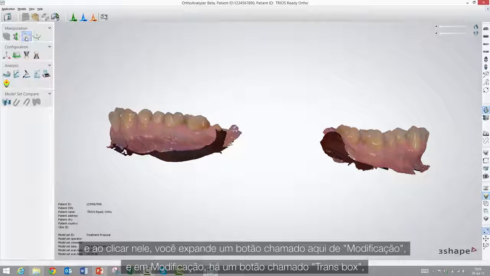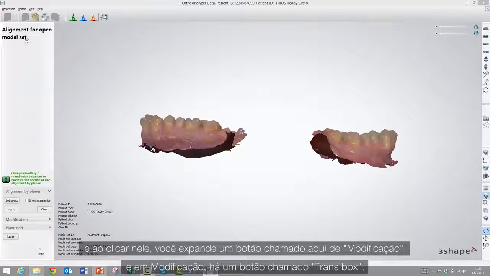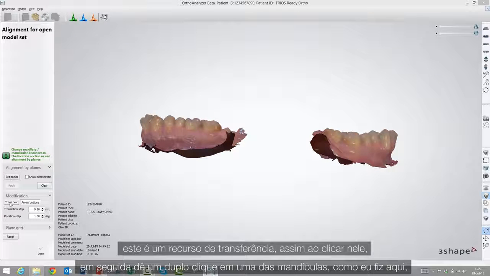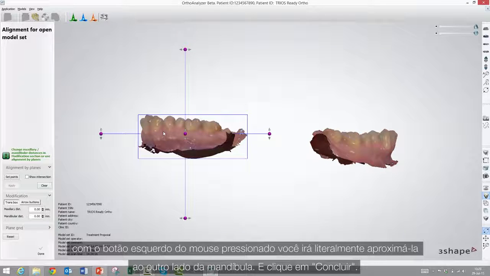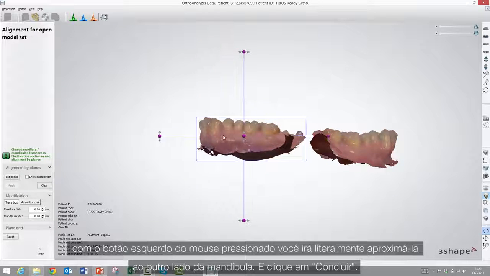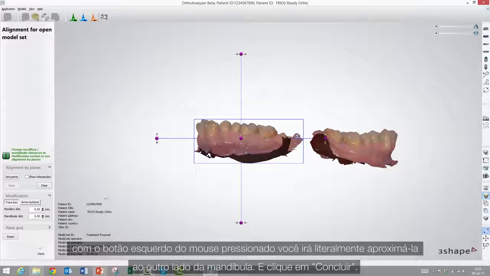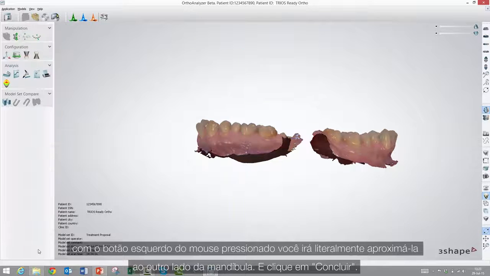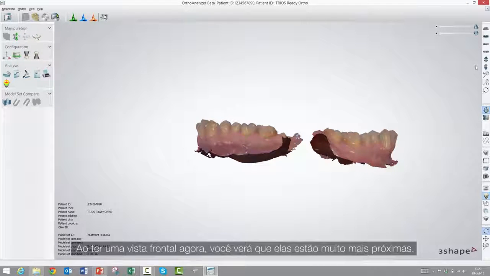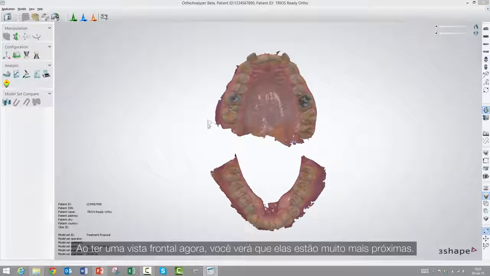So when you click on this, you expand a button here called modification, and under modification there's a button called trans box. This is a transfer box feature. So when you click this, what you do is you double click one of the jaws like I've done here, and then you literally with the left side of the mouse move it closer to the other side of the jaw and click done. So when I have a front view now, you'll see they are much closer to each other.